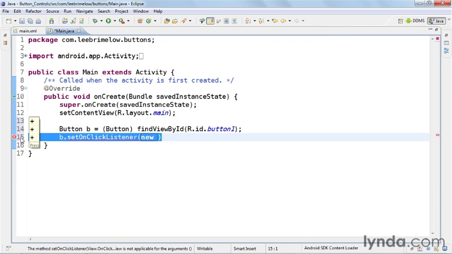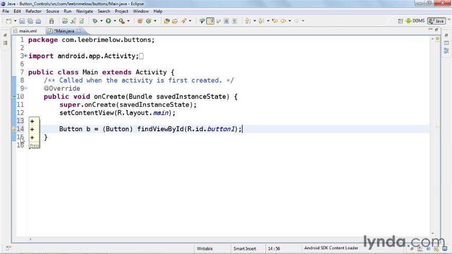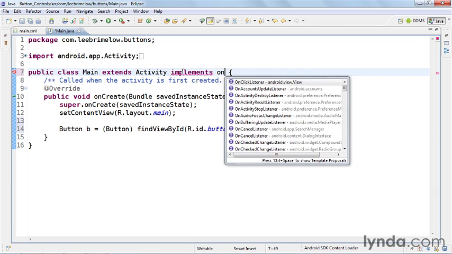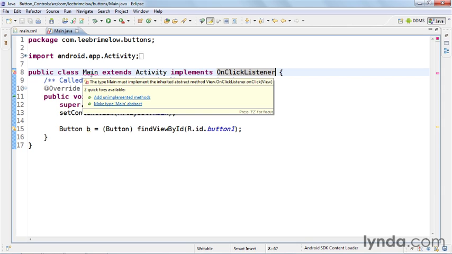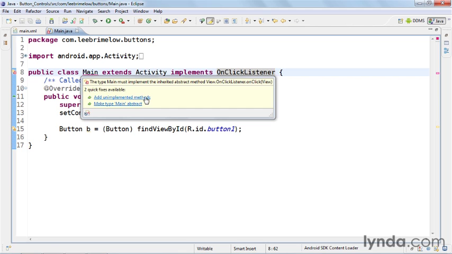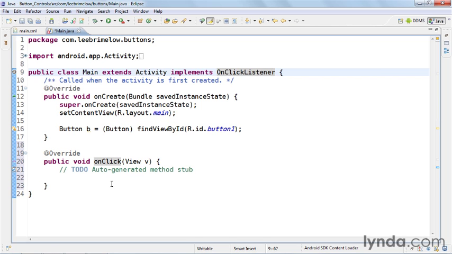Not very efficient when we have a lot of buttons in the application. So what we can do is have our activity class implement the OnClickListener interface. We have to say implements OnClickListener. Now we can respond to events directly in our class. The quick fix offers to add unimplemented methods, so we'll do that, and now it's generated an onClick event.